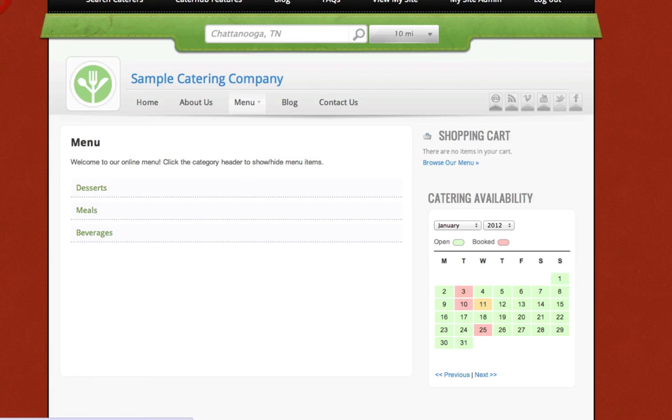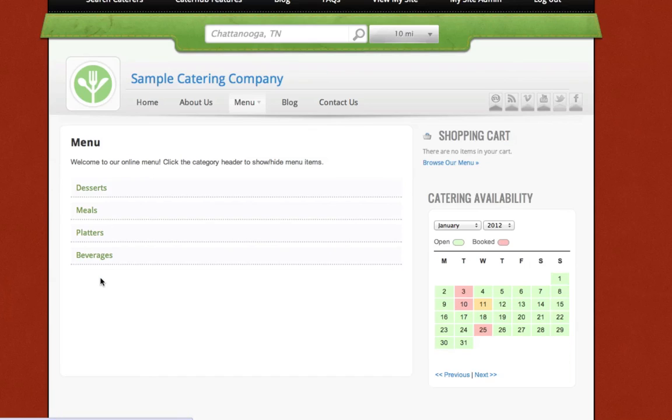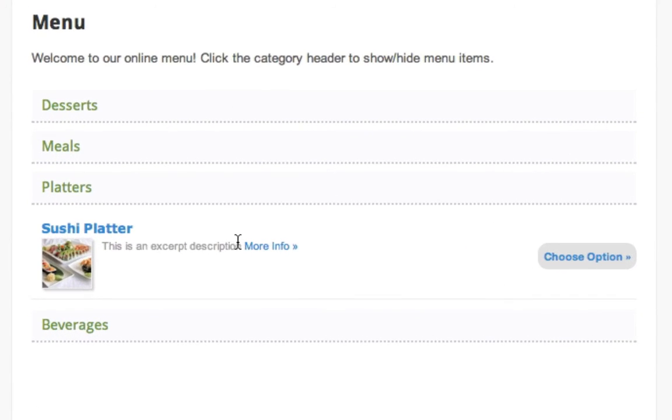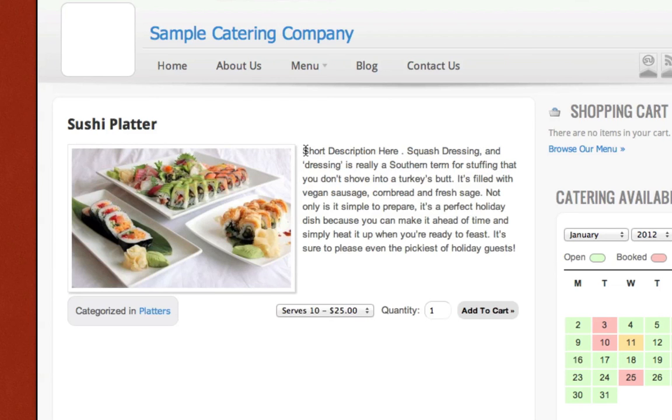I'll refresh the page. There's the new platter category that we added, and there's our new item. Notice the description listed is the excerpt description I entered. Then when I click into the item, I see the full description for it. If you don't enter an excerpt, the list page will just take the first part of this full description.